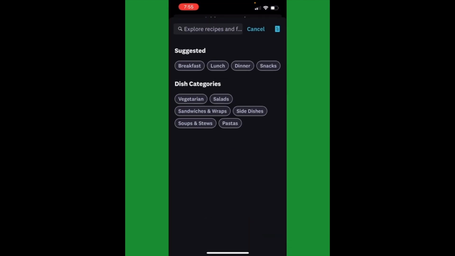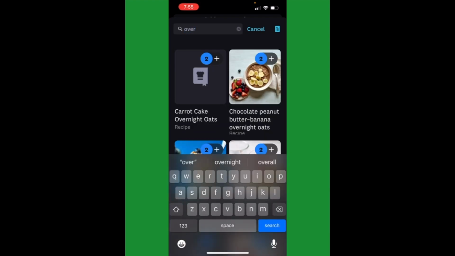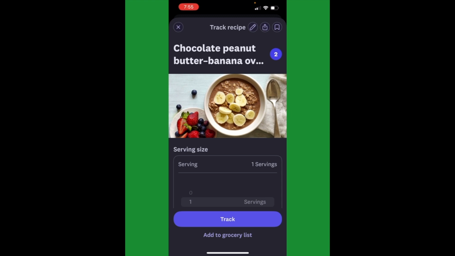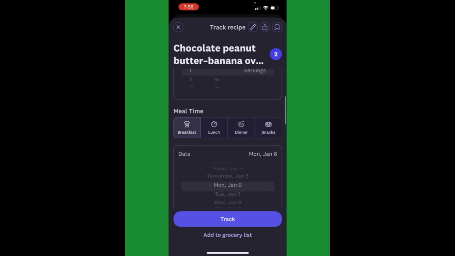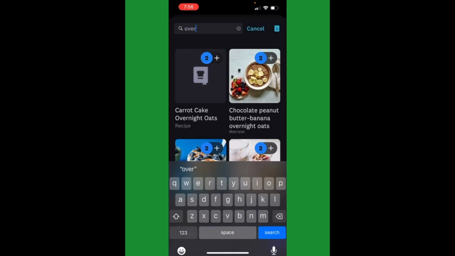Okay, we want to do overnight oats for breakfast on Monday. So in the search, I'm going to look for chocolate peanut butter overnight. So that was what I was looking for. So I hit this. Okay, now here's a fun little thing you can do. If you're planning a week in advance and you really don't know if you have all the ingredients, you could hit add to grocery list and all the ingredients in that recipe go to a grocery list. Then you just scroll up and you move it to breakfast and you see the date Monday, January 6th. That is the day you are tracking that. Now, if you wanted a different day, you can choose a different day. But we're doing Monday, January 6th and it's breakfast. So I'm going to hit track.